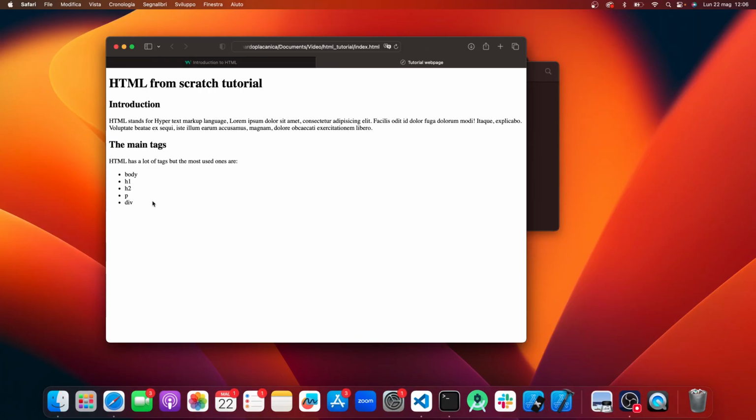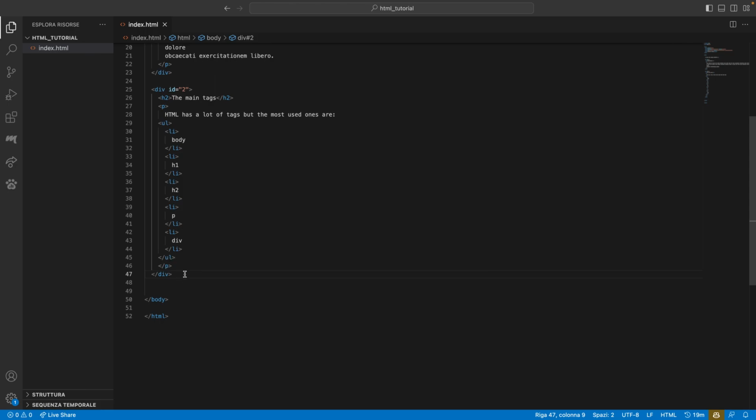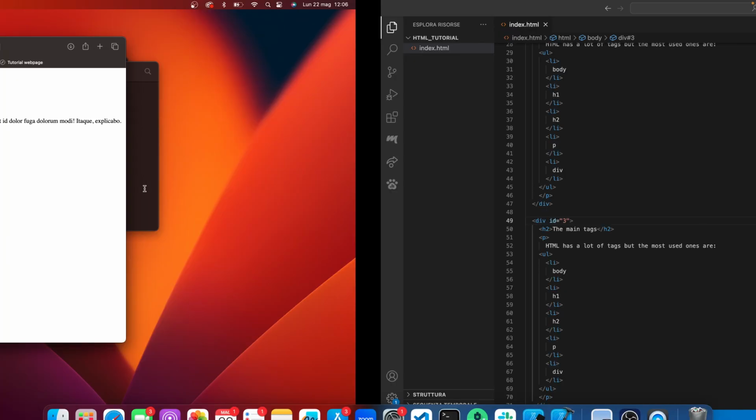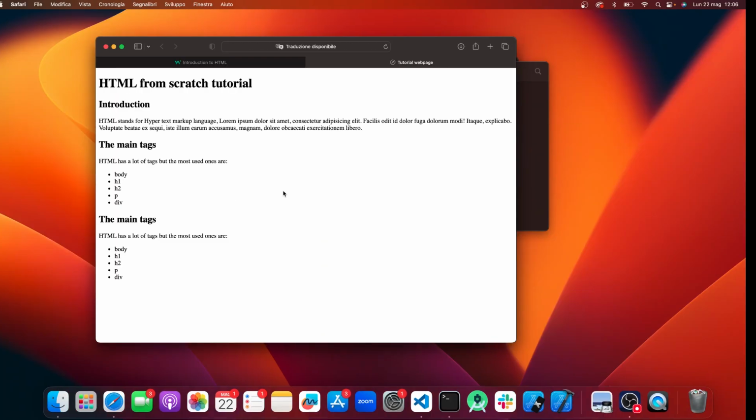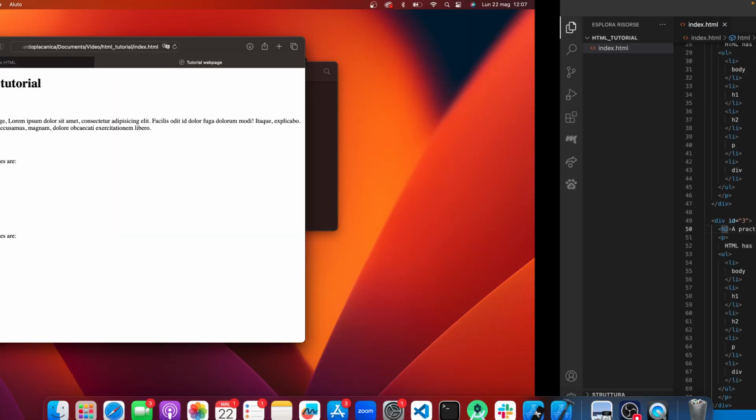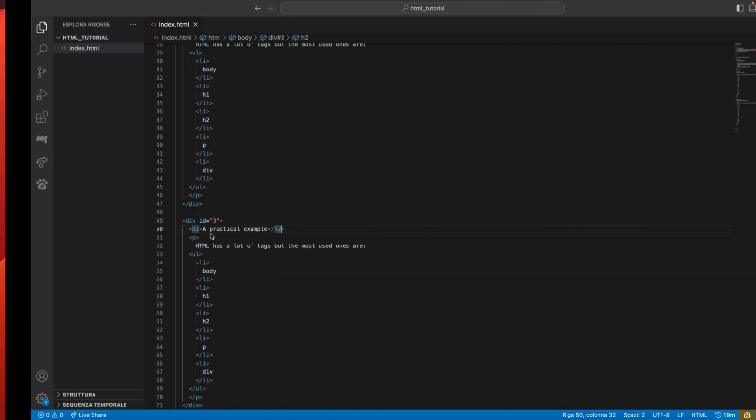So what I would do, and let's say that I want to do that behavior just for these first two chapters, right? So if I add a third chapter, I would like the third chapter to come just under, as expected, these other chapters. So let's see, yeah, the third chapter is right here. The main tags, we can call this an actual practical example, right? So this is our third chapter.